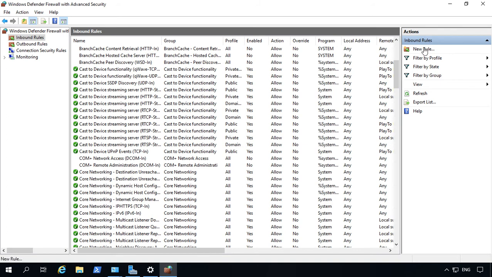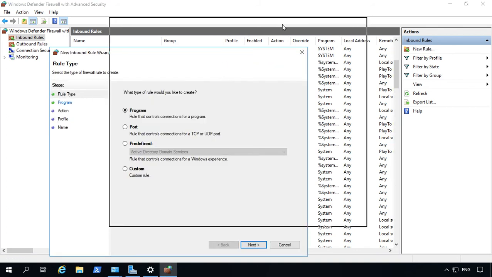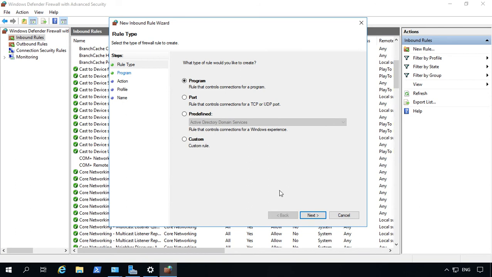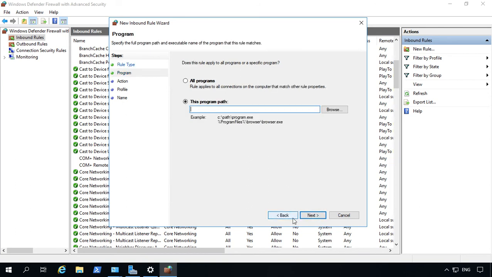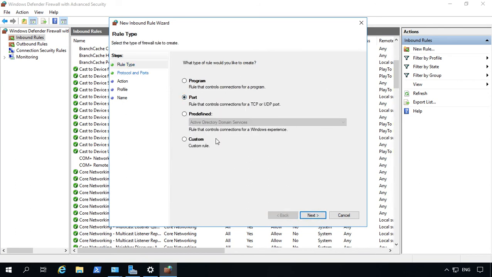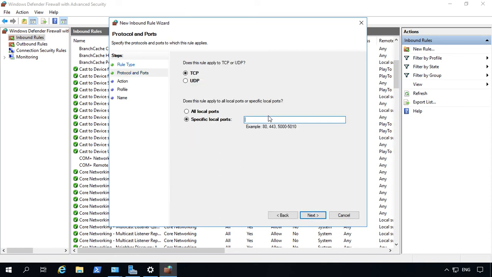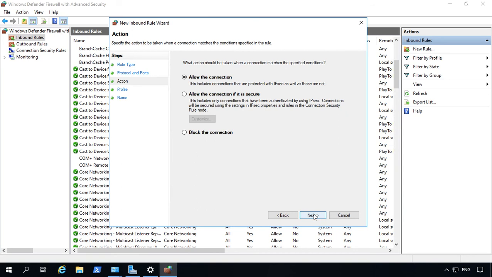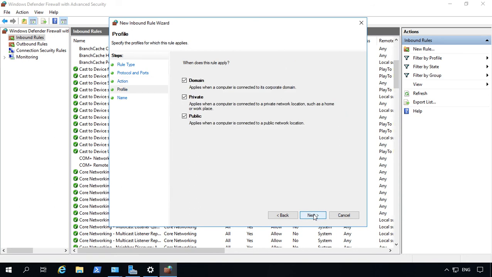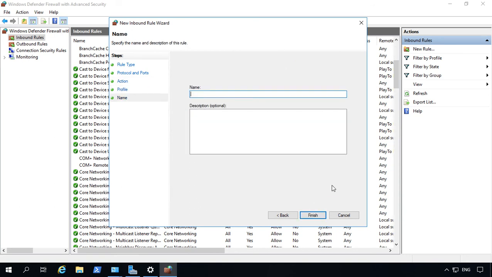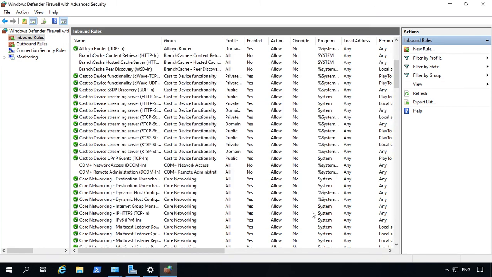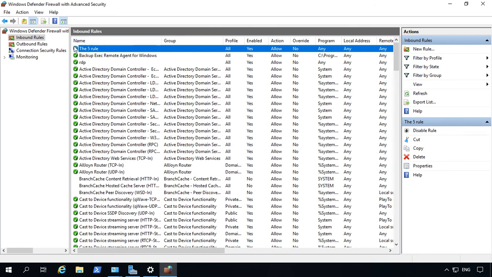If we want to add a custom rule, just go ahead and click on new rule and choose whether it's a program, and you'll have to browse to that program, or a specific port, and you can go ahead and enter that port, and we'll just enter a random port number here, and we'll click next, allow it, and we're going to allow it no matter what type of network it is. And we'll just call it the 5 rule. And then we'll click Finish. And it'll go right to the top.